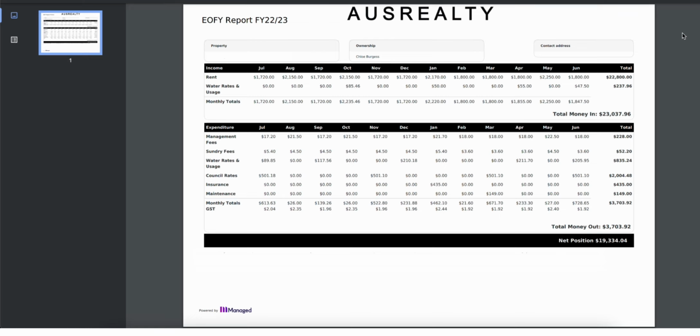Now it's going to be sectioned off into two main categories. The first line item is always going to be rent. So the rent that has come in per month is shown as that total figure, and you can see the columns move across in ascending order of the months of the year, starting off with July 2022 and then finishing on June 2023.